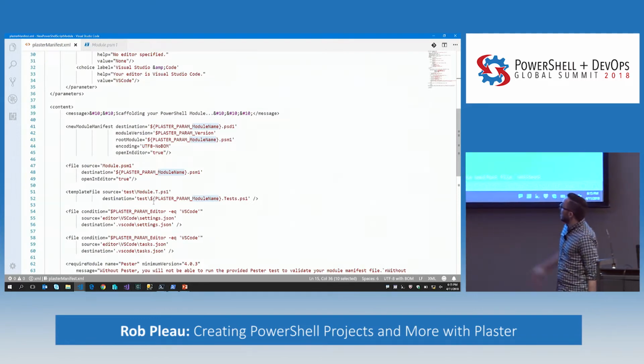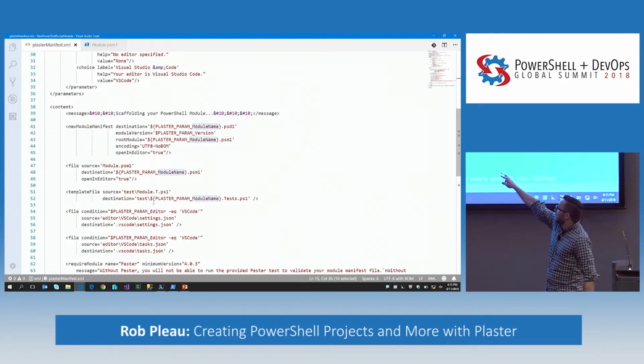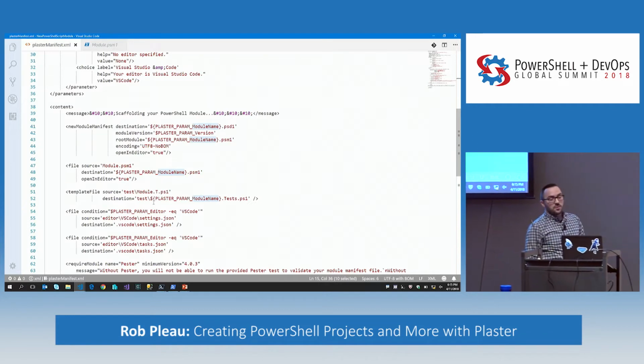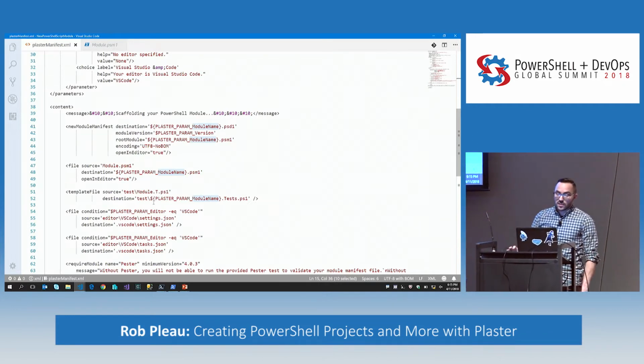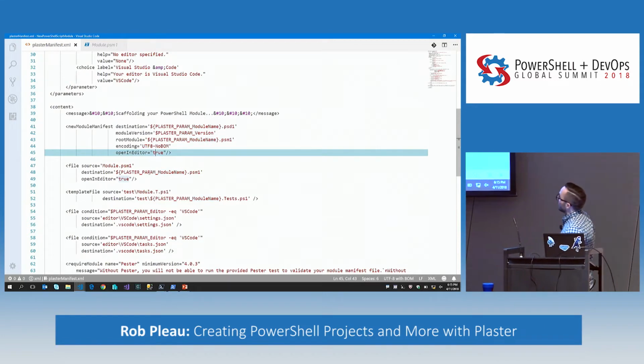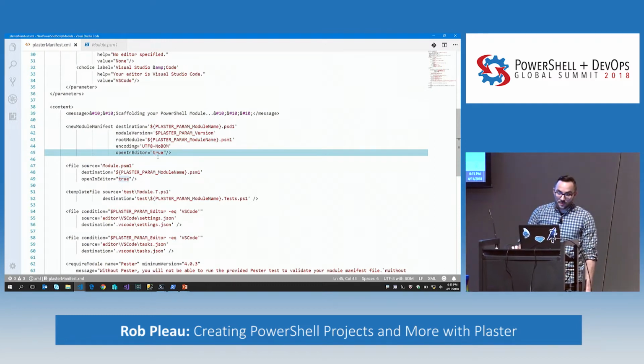There's only 5 there. And 2 of them aren't even specific to a module manifest. Plaster can actually set encoding for you. In this case, it's just going to do UTF-8. And there's this open in editor flag. I haven't really used it. Basically, VS Code's supposed to honor that, so when you open this, it pops that file up first.